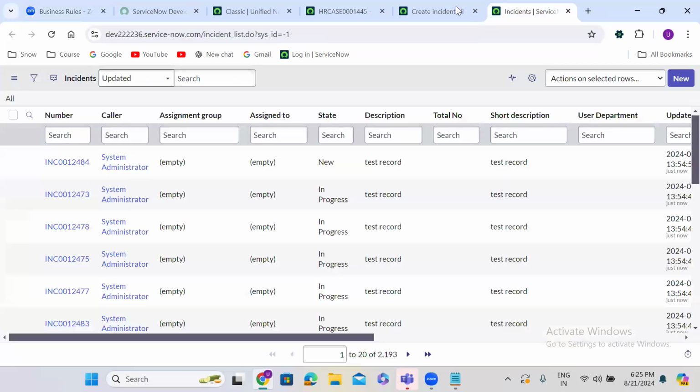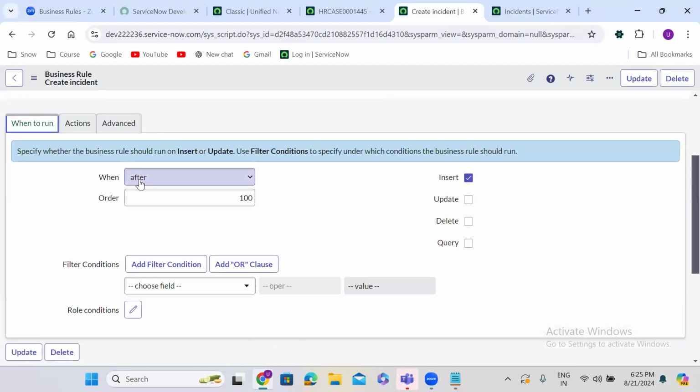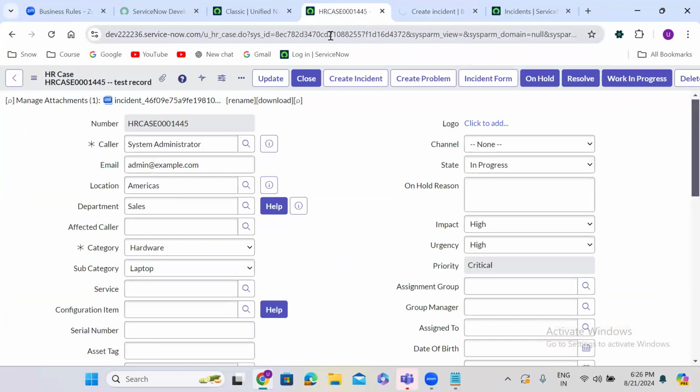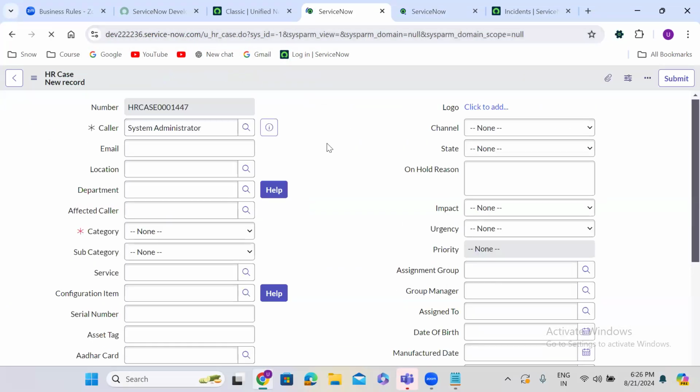Now what I am going to do is convert this particular business rule into an asynchronous business rule. I'm going to create a change case record.